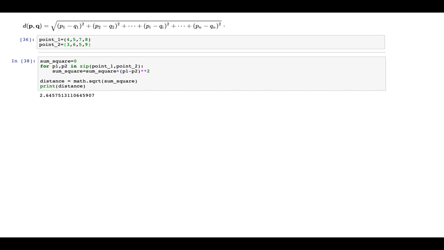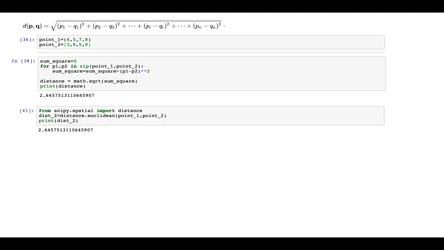And let's see, there's an operation in Python also. It's under another library called SciPy, and it's called distance.euclidean. And you see, we can get it in one step using this operation.